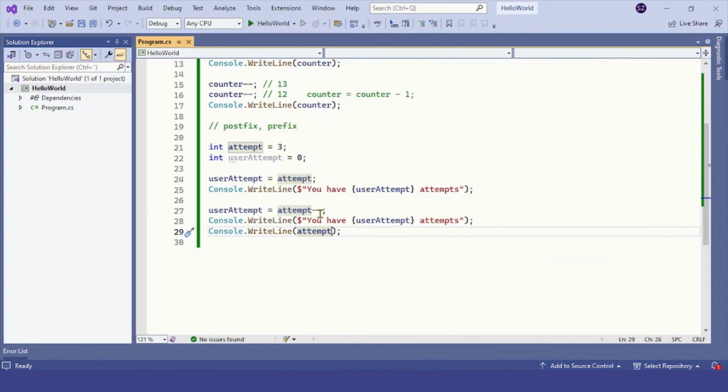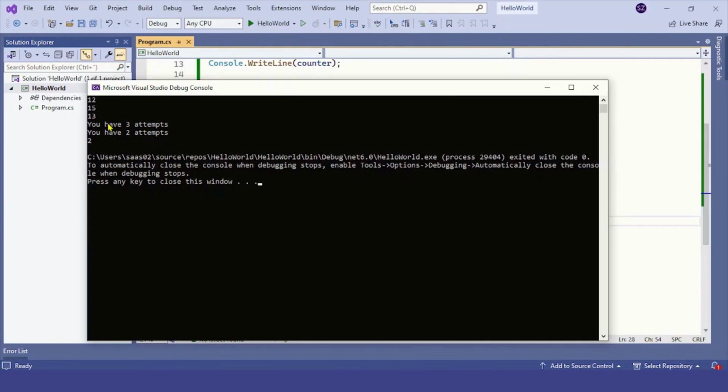So to fix this issue, you can use prefix instead of postfix, like this. Now our compiler will see the assignment, and right after the assignment, it will find the decrement. So it will apply the decrement to the value, and then the value is assigned. Now you will see the right result here. Let me show you in the output. Now you can see the user had 3 attempts, and now he has 2 attempts, right?